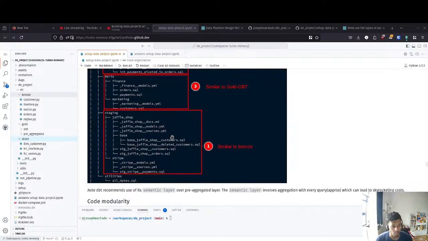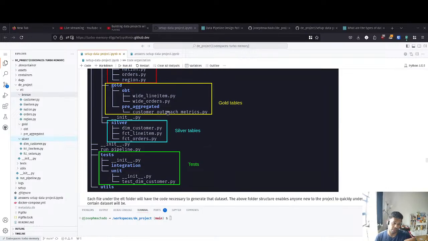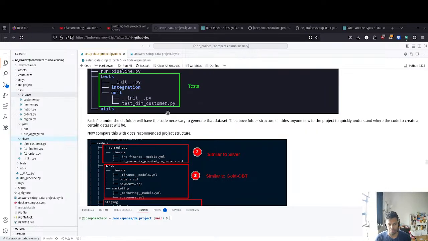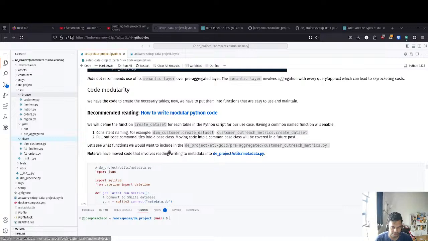We're gonna see what each file is made up of. That's what the code modularity section is about. So when we take a step back, let's think about what's happening when we create a table. Any table, silver, bronze, or gold, we have a set of inputs. For bronze, it's going to be raw tables. For gold, if it's pre-aggregated, it's going to be OBT. If it's OBT, it's going to be silver. For silver, it's going to be bronze.